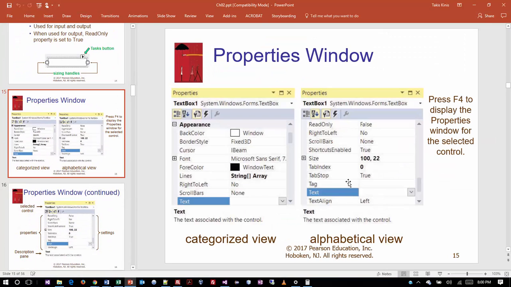Learn about the properties window, right? We learned that you can sort two different ways. My preference usually is the alphabetical, but either one you can find the same stuff.